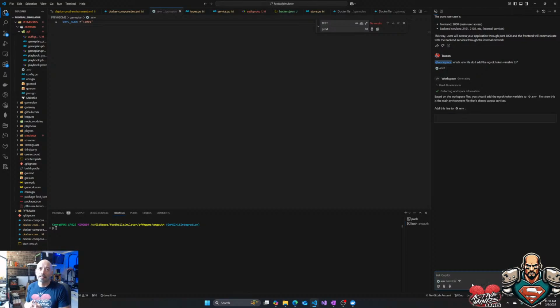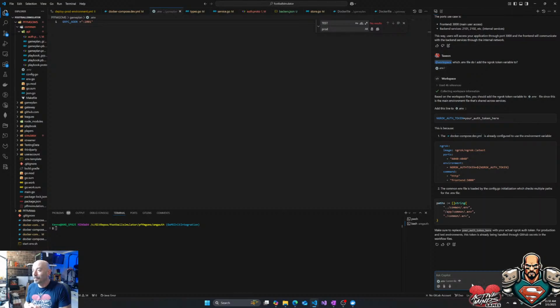Because I don't know if that goes under common, does it go under game plan, does it go in my website, my front end one? It doesn't say based on the workspace files you should. Since this is the main, oh no. Yeah, but I want to know which one. The common env file is located by the config go initialization with checks multiple paths. Okay, so it's saying the common. Okay, so I can put it in the common.